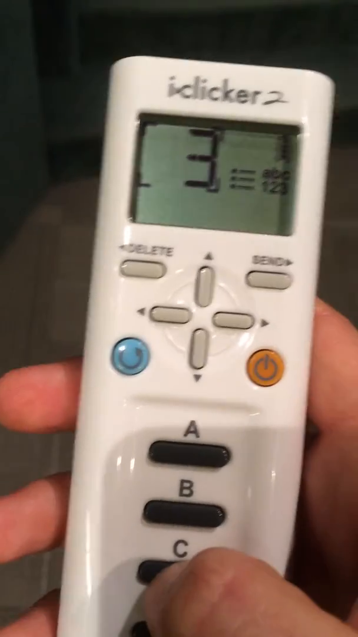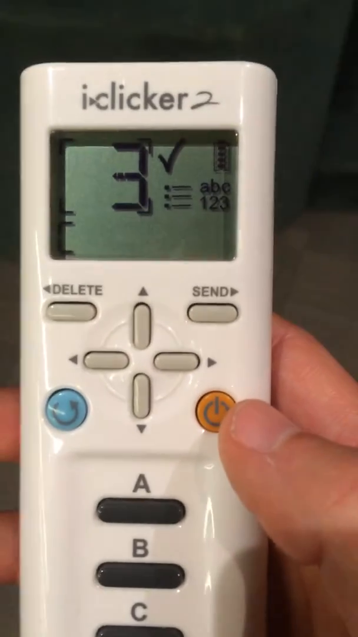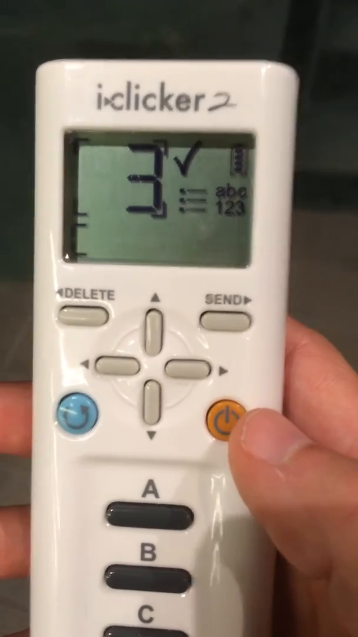Now you go to 3, enter C. Once you've done all this, you're completely done. And the next step is just to wait for the poll to close.